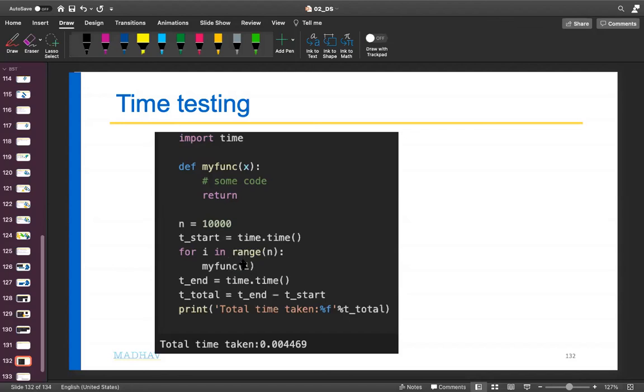Now, it is possible that your function takes so little time that it is beyond the precision level, let us say 0.0000001 seconds, something like that, which is very small. So what you do is you repeat your execution a large number of times, let's say 10,000 times, 1 lakh times, so that this total time taken becomes a significant thing. Basically, the precision is large.